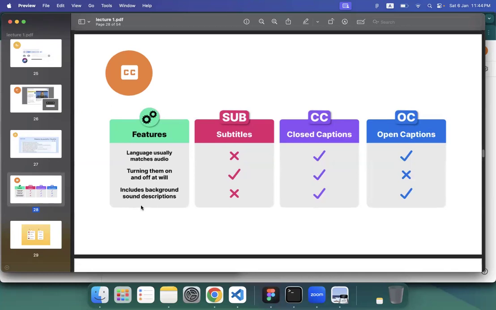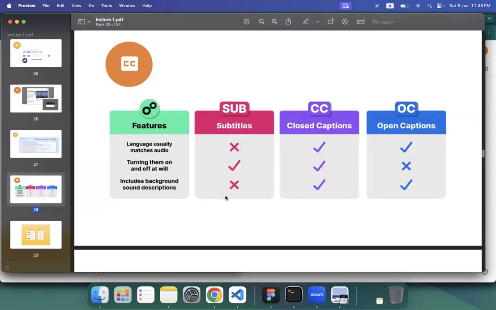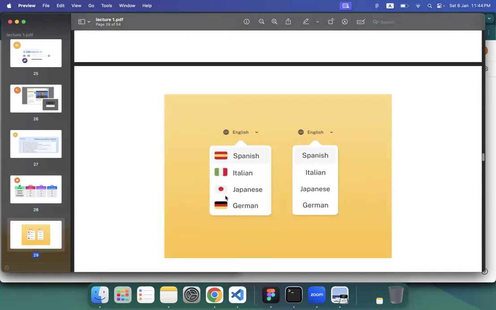Includes background sound descriptions. So if you are playing a video or movie on Netflix, you see that if it is a background sound, they will show within brackets what is happening in closed captions and open captions. But in subtitles, you don't have that particular option.